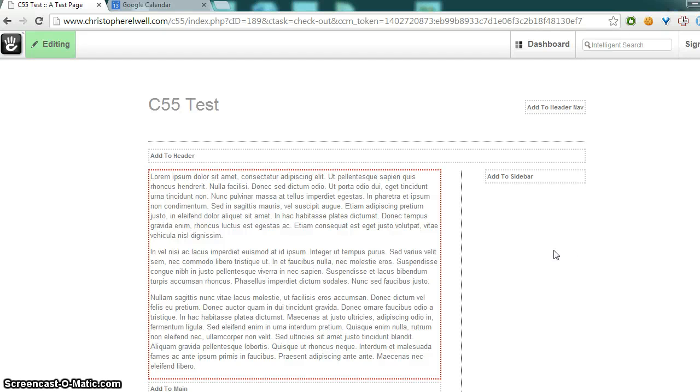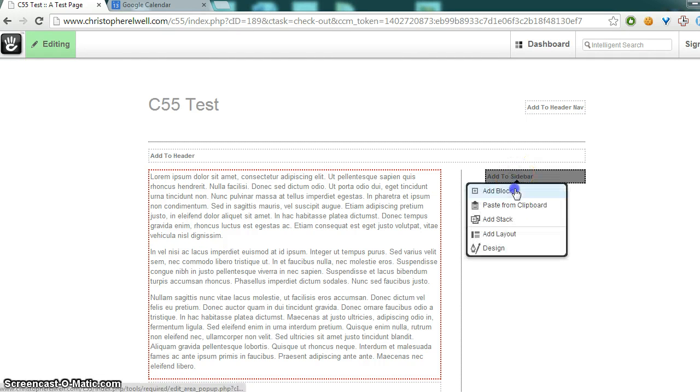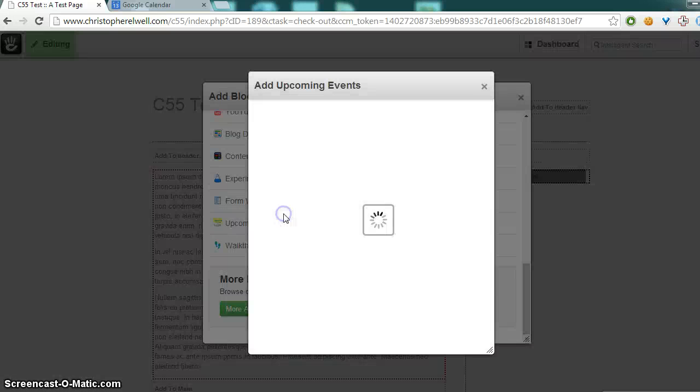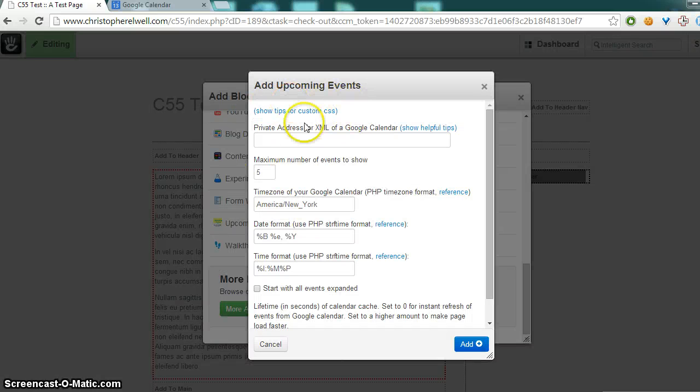Hi, this video will show you how to use the upcoming events add-on for Concrete5. Let's say I want to add a list of upcoming events over on the right sidebar. Well, I find the block, I add it, and I need to get the private address of the Google Calendar.